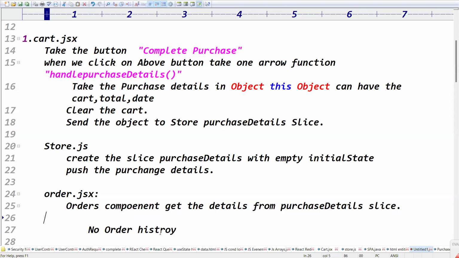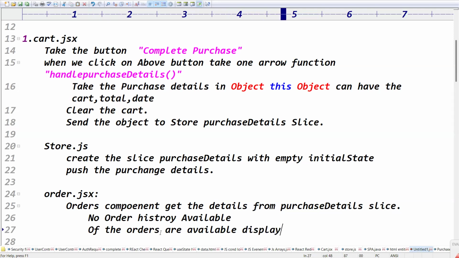While displaying, use conditional rendering. If no orders are available, show "no order history available." If the orders are available, display the orders. That is what we have to do for today's class.